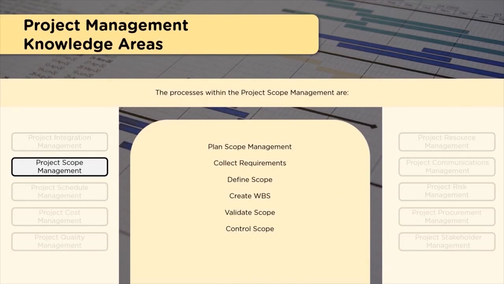So plan scope management, which is in the planning process group, collect requirements, define scope, create WBS. Even these 3 processes are in the planning process group. In total, 4 processes in the planning process group. Whereas validate scope and control scope, these 2 processes are in the monitoring and control process group.